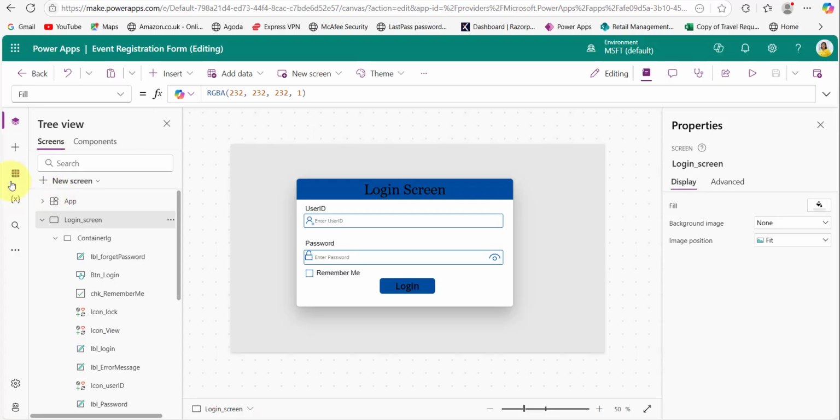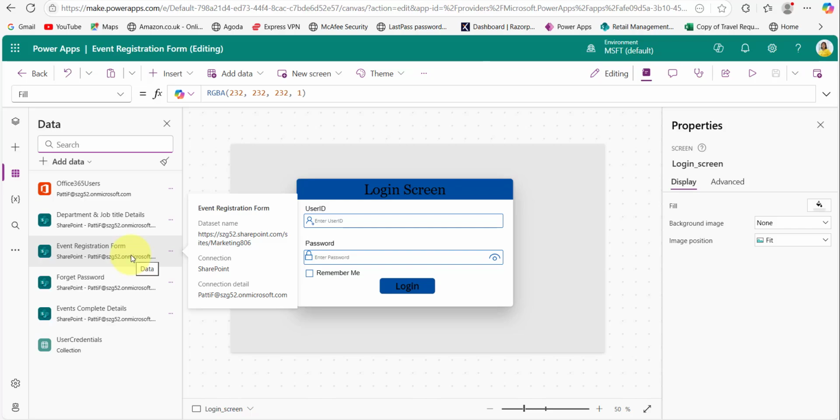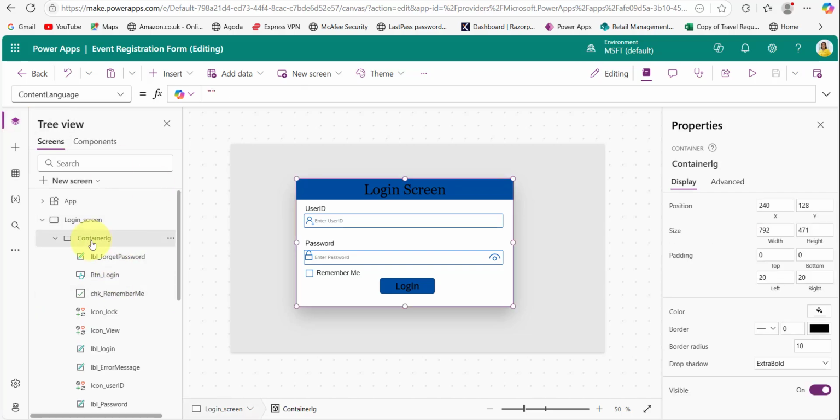Now in the implementation, first we need to connect that SharePoint list to this application, and here you can see I have connected it under the data section. Then add one container. Within the container add two text input fields for user ID and password, and one checkbox for Remember Me, and one button control for login.